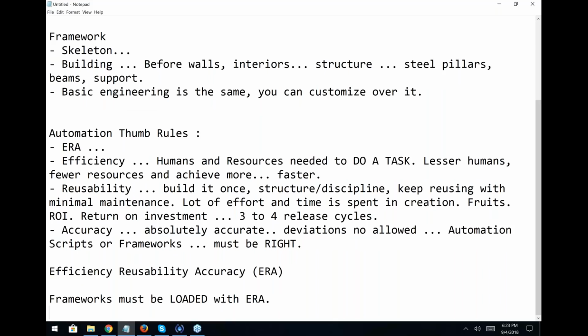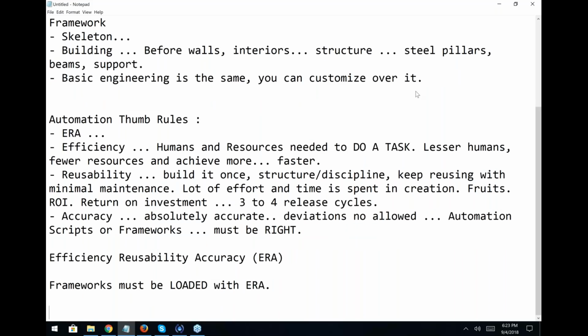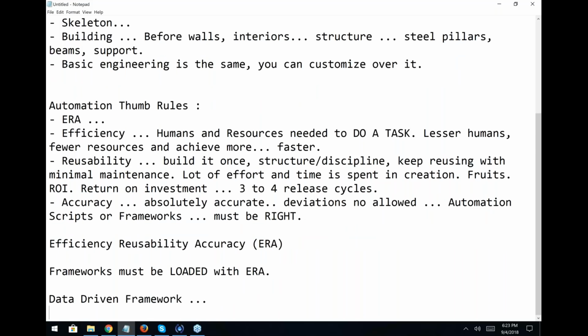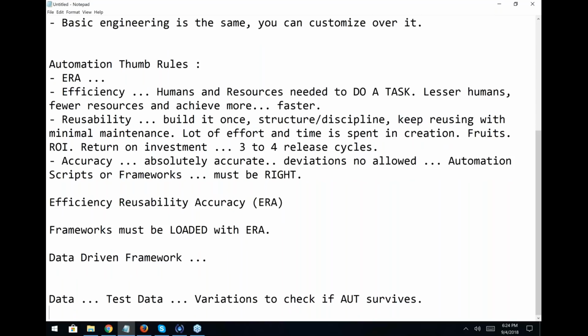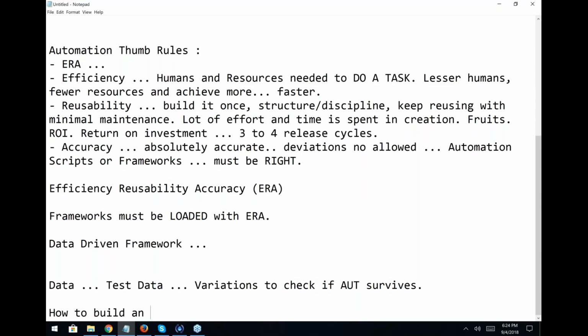All right. Now, data-driven framework. What is a data-driven framework, team? Data. What data? Test data. Variations to check if the AUT survives. Now, how to build a data-driven automation framework? For this, surely, team, I need an Excel.